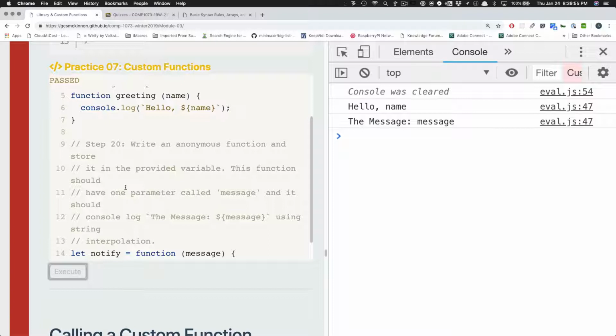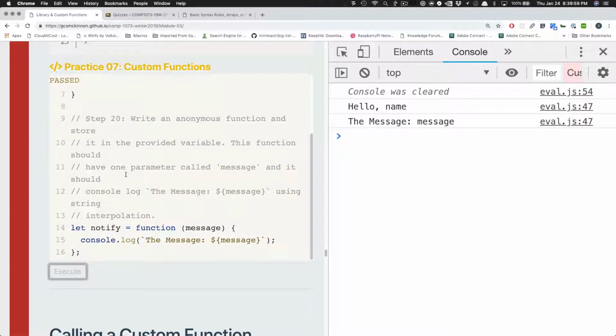Okay, are you good? You want me to go the other way? All right, there you go. No worries.